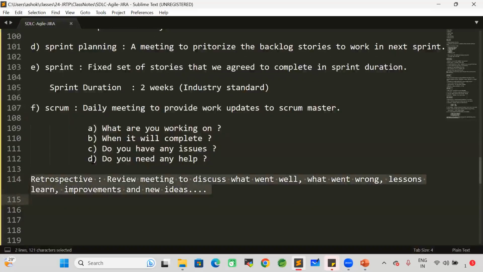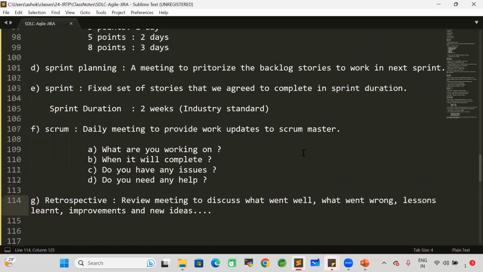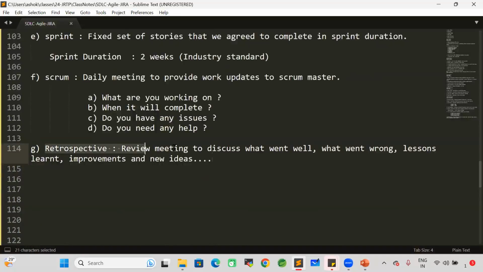Then we will be having retrospective. What is retrospective? Retrospective is a review meeting which is used to discuss what went well, what went wrong, what lessons we have learned, any improvements, and any new ideas. Any ideas for the project, any ideas for the team, we are going to discuss in the retrospective.